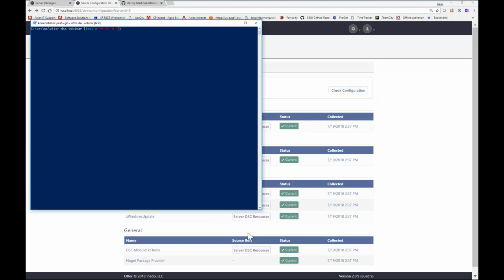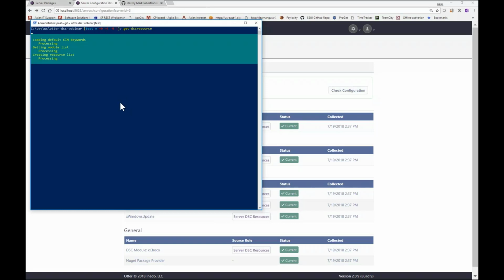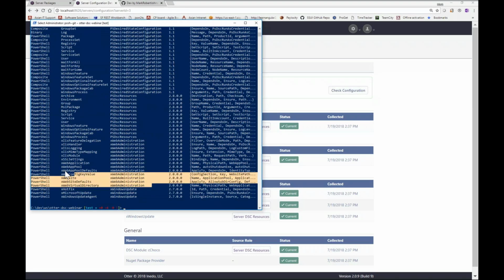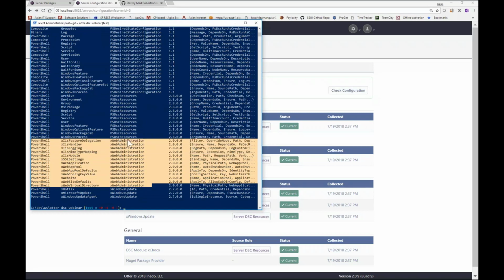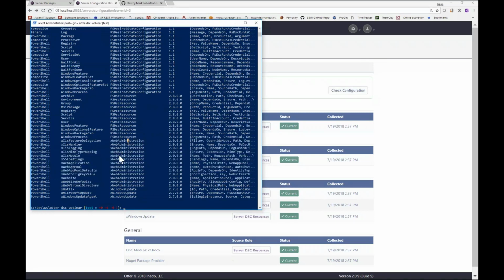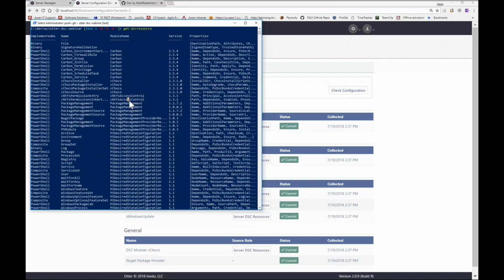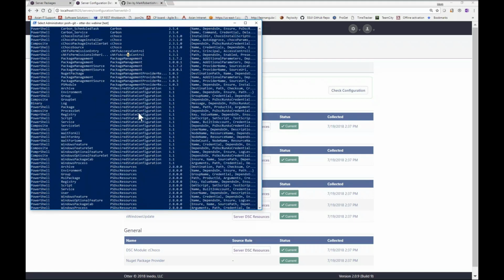That's excellent. And we'll take a look. Let's do Get-DscResource. And now we'll see all those resources grouped by the module. So the module is that third column. We have the Windows Update, the Web Administration, and the NTFS Access Control.